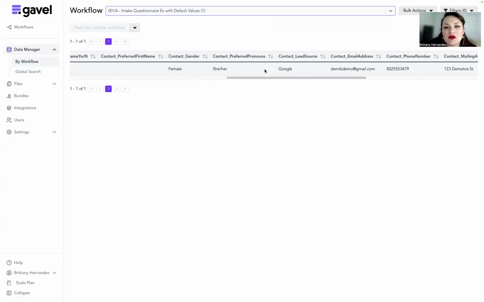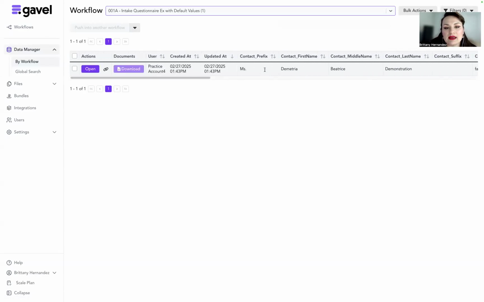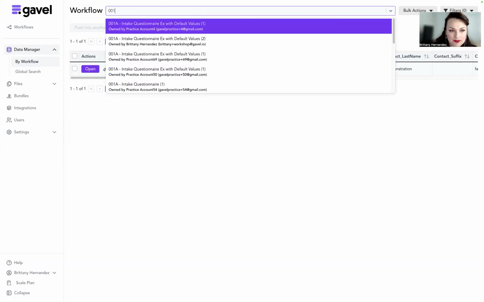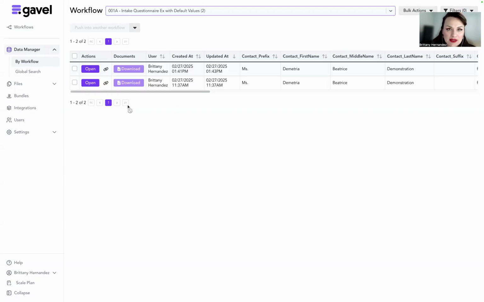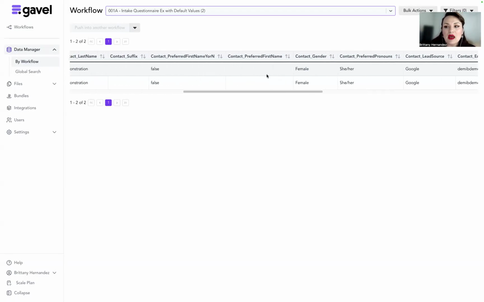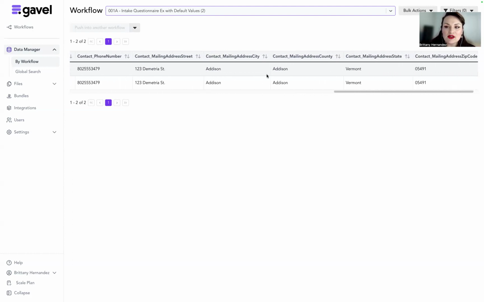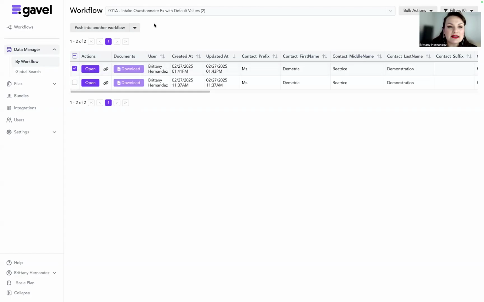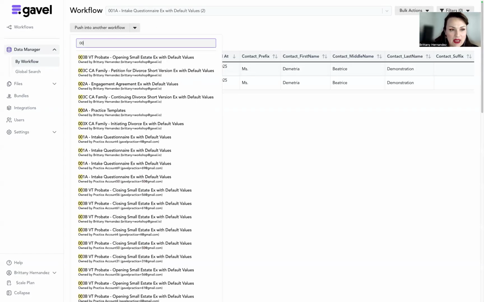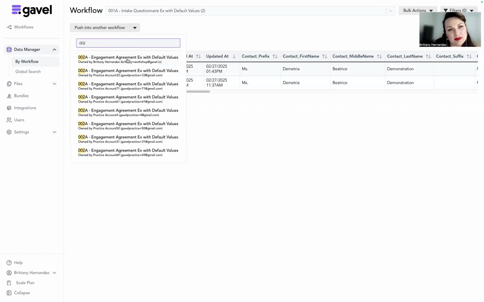And if I want to, I can take the information that is in this session and what's called push this information into another questionnaire, for example, to complete other documents. So anything that would repeat here, such as the person's name and any other information they've given us, like their email address or mailing address, I can take that and say, I want you to push that into my engagement agreement.